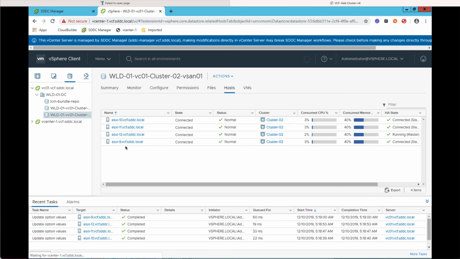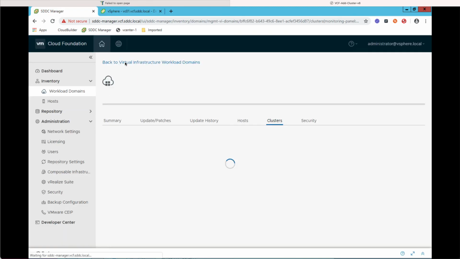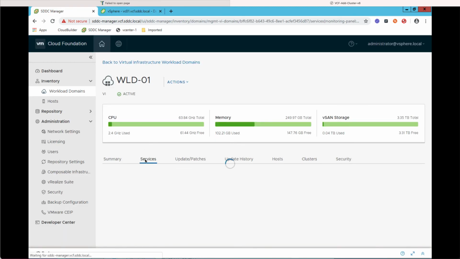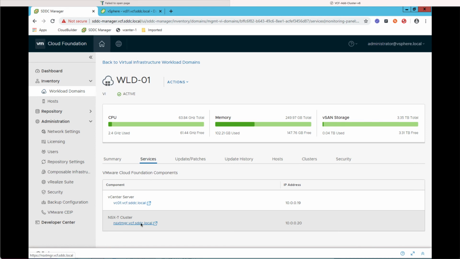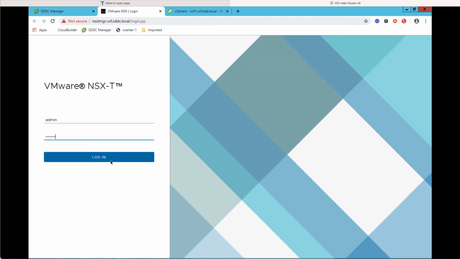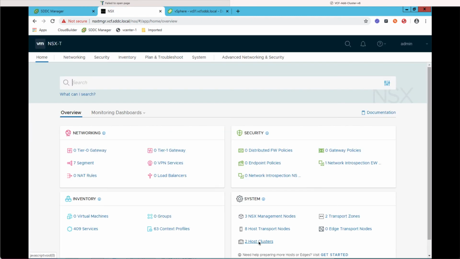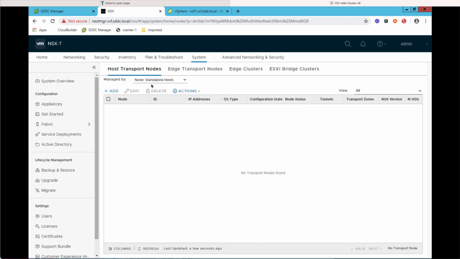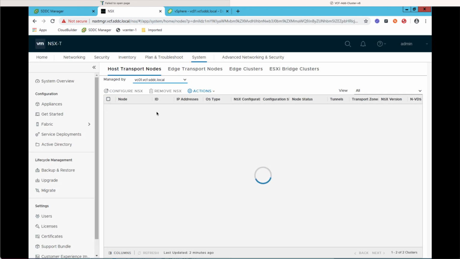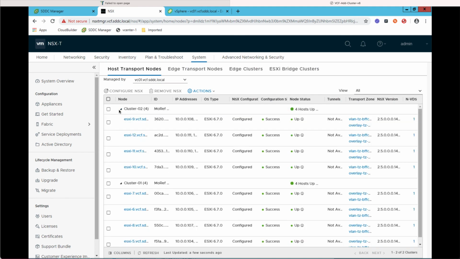Next, we will verify that all 4 hosts are configured inside of NSX-T. From the SDDC Manager dashboard, we can use the NSX-T shortcut link to connect to the NSX Manager, where we can confirm that both Cluster01 and Cluster02 are configured in the NSX-T fabric. This concludes our demonstration on adding a cluster to an existing workload domain.